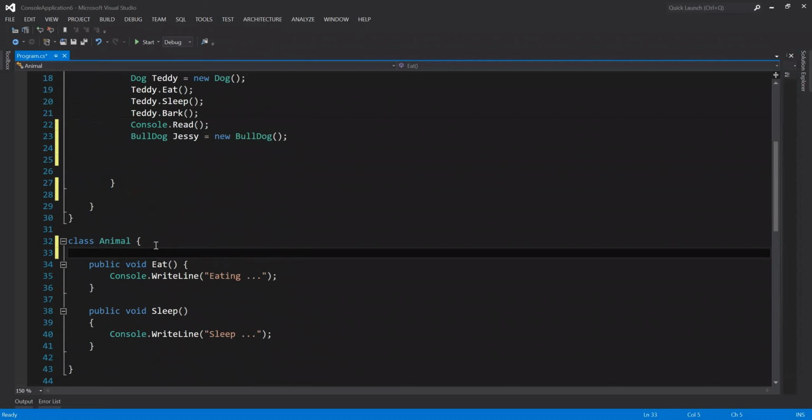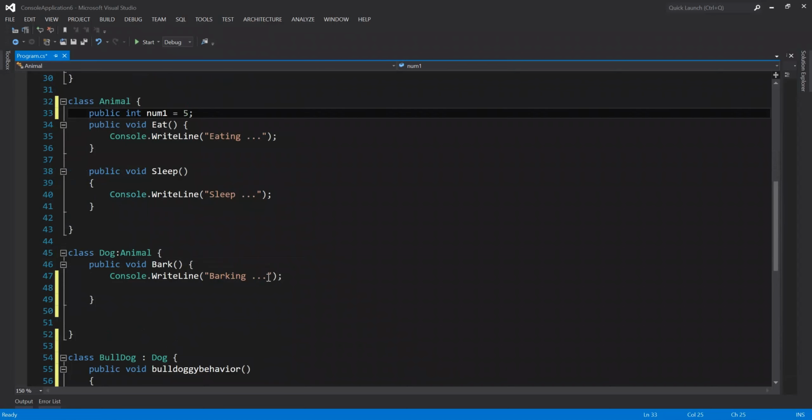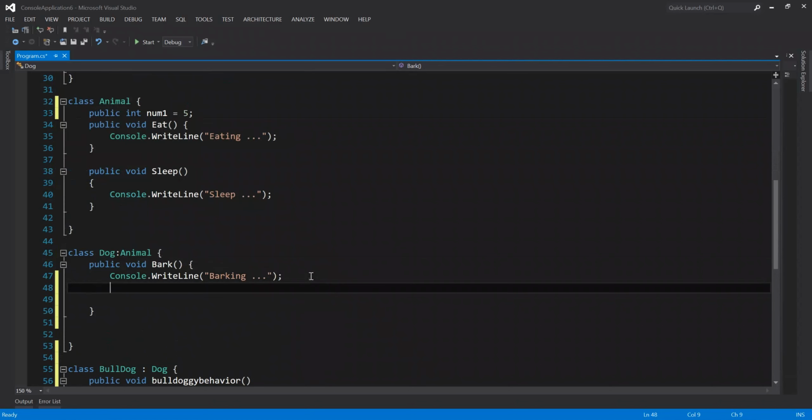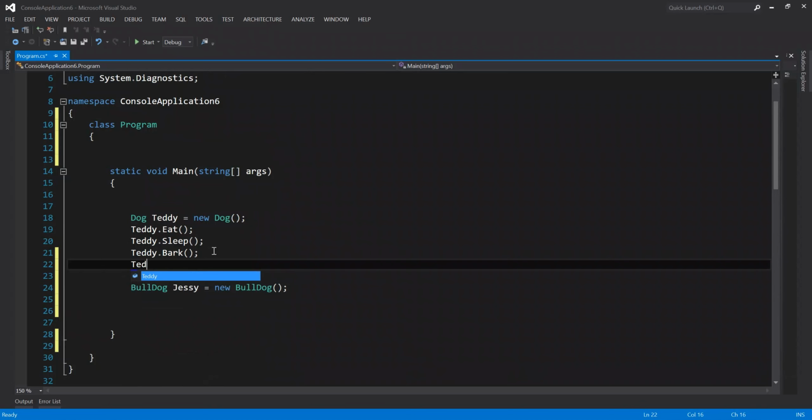So for example, let's create a variable: public int num1 equal 5, for example. Okay, here in the animal class, we defined a variable called num1. So in the other classes, you can also access num1, and also in the main class, we can have num1.